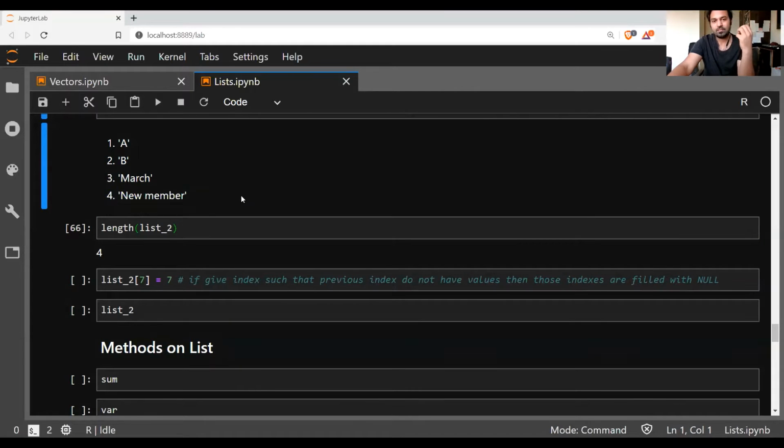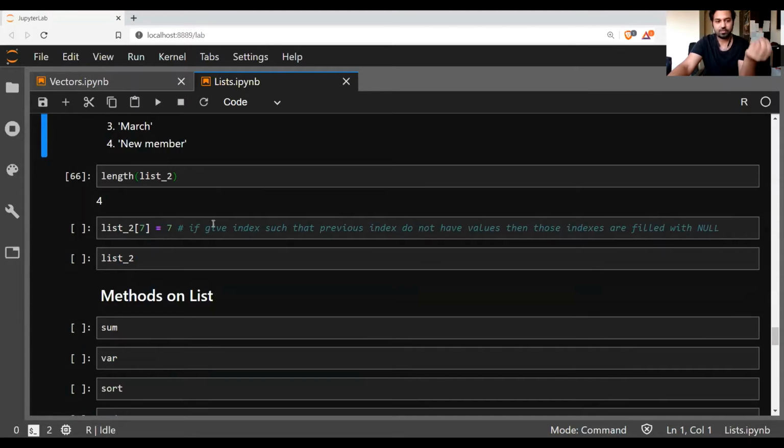What happens if you give 7th or 8th or 10th and the length is 3 or 4, but you are going to add a member at the 8th position or 10th position or 13th position? Okay, so what will happen? Will it work or is it going to fail? Let's go ahead and check.